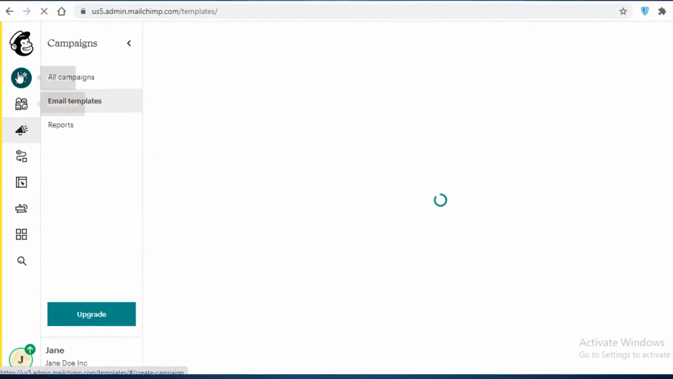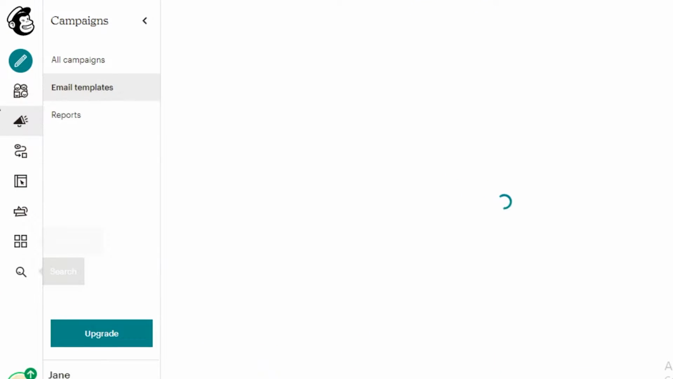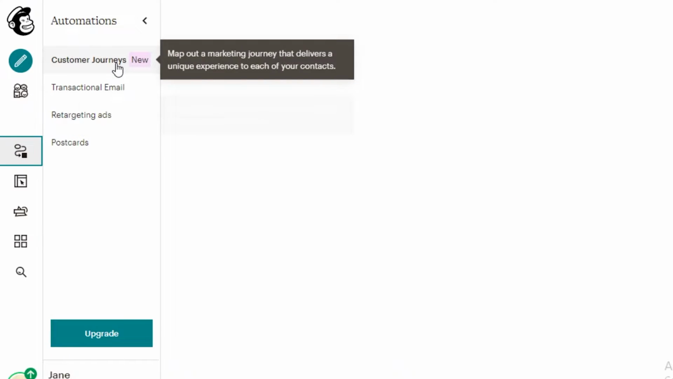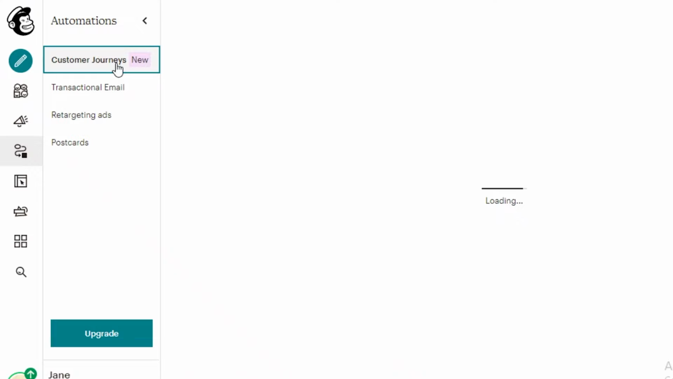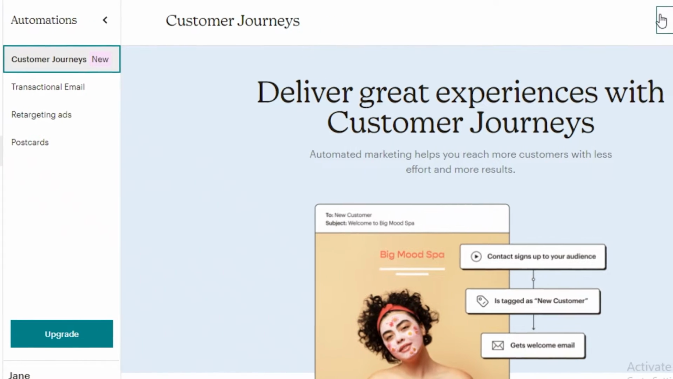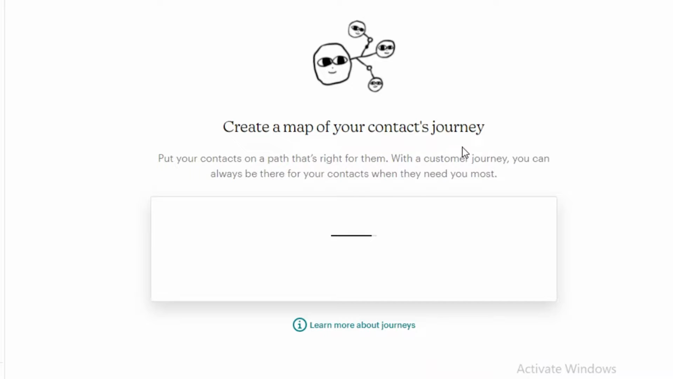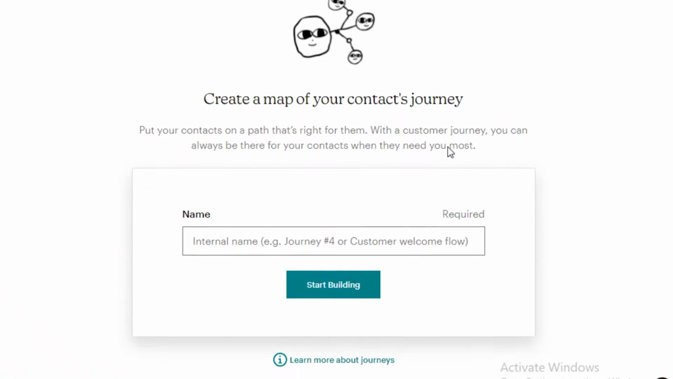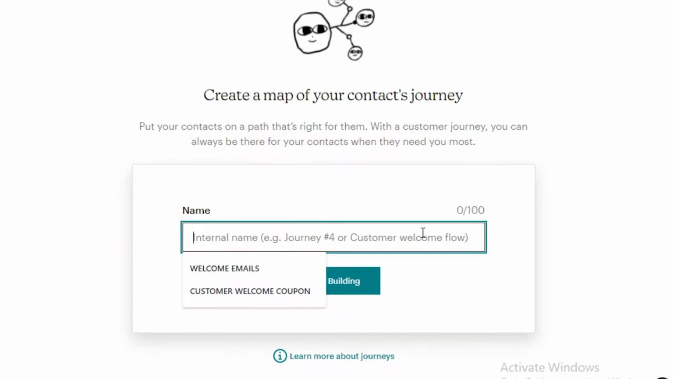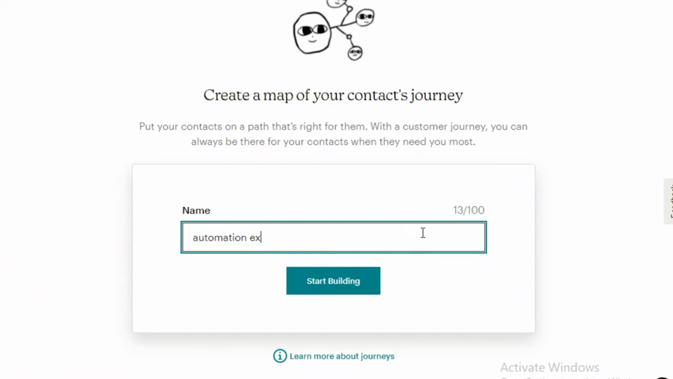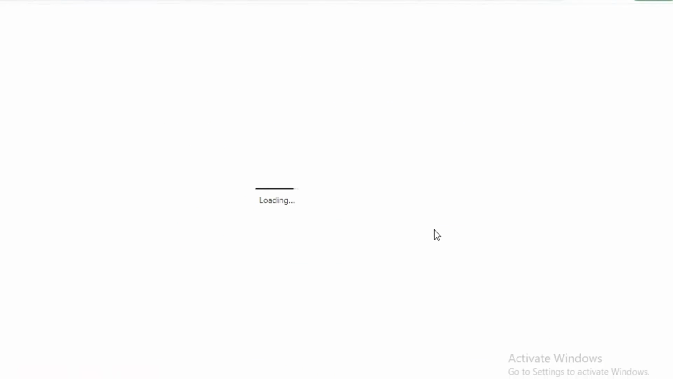I have done that. What I'm going to do is go on to my automation section. I'm just going to click on automation over here, and you're going to go onto your customer journeys. Now what you can do is click on create journey over here, and now you're going to create a map of your contact's journey. The first thing you need to do is create the name for this entire automation. If this is a welcome automation, I'm just going to name this automation example, so it's easier for you guys to understand how you're going to set this up.